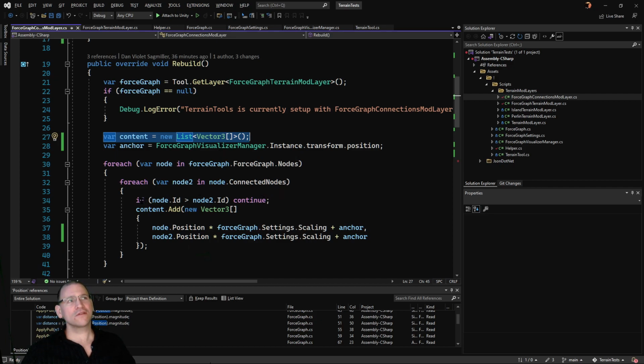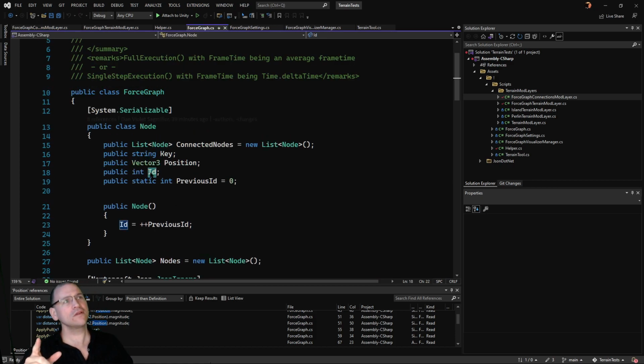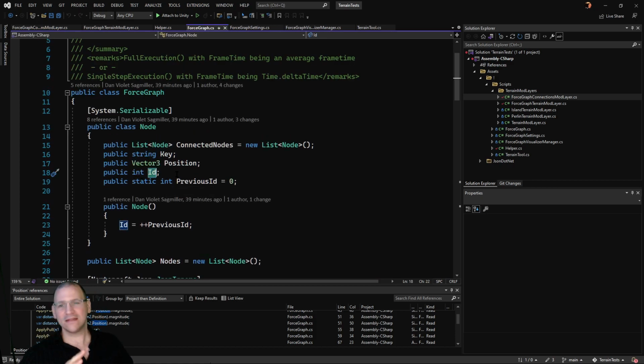Now, I also did another thing. On the nodes, I added an ID. The ID doesn't do much. So inside of here, when I look at the ID, I have public int ID, and I just put in a public static previous ID that we could get at any point that we try to access node. And then on the constructor for node, I just set the ID to 1 more than the previous ID and increment the previous ID at the same time. That makes sure that every single node, when it's constructed, has a unique ID from the previous one.